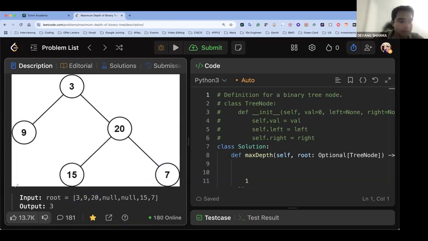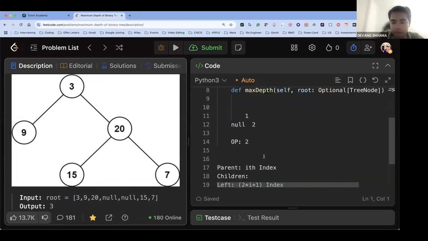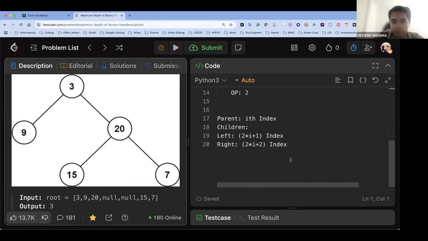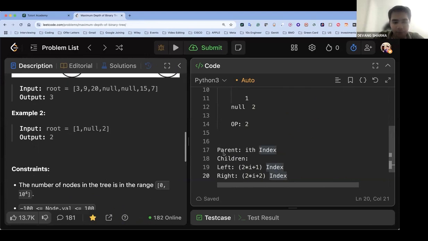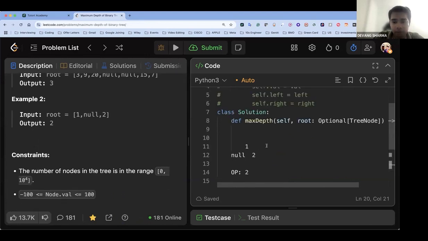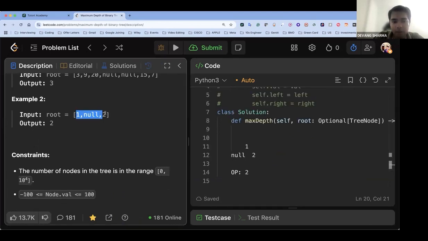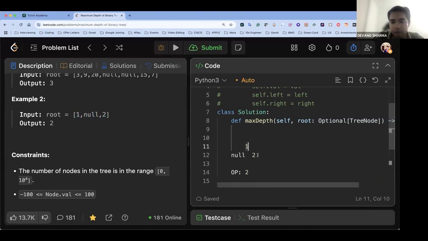Everything is good. Let's wrap up the session here. There we go. Okay. Same thing I've mentioned here. Parent into I plus 1, parent into I plus 2. That was example number 1. Example number 2, you have 1 comma null comma 2. So 1 comma null comma 2, what is the maximum depth that you can go? You can go to 2, that's why the output becomes 2.